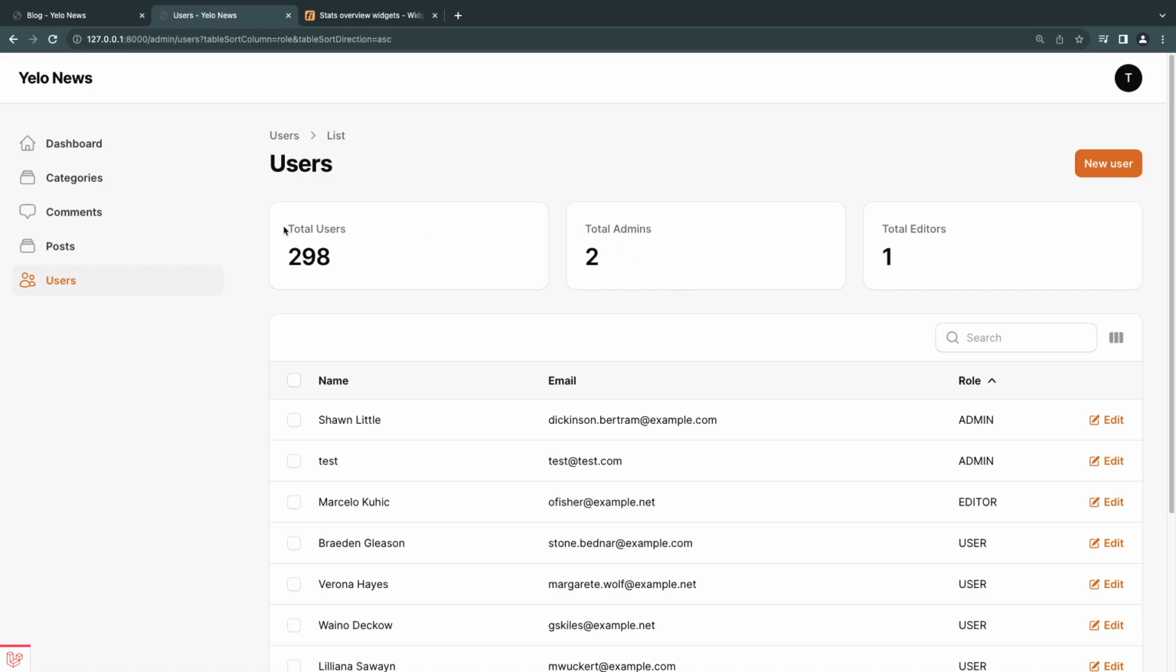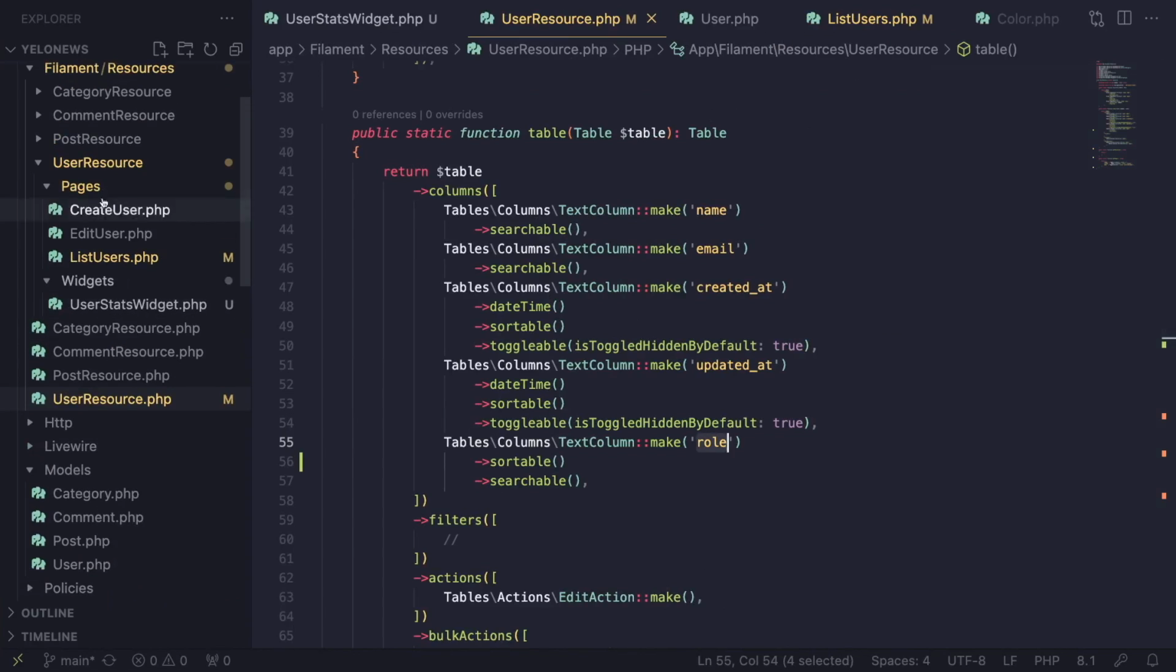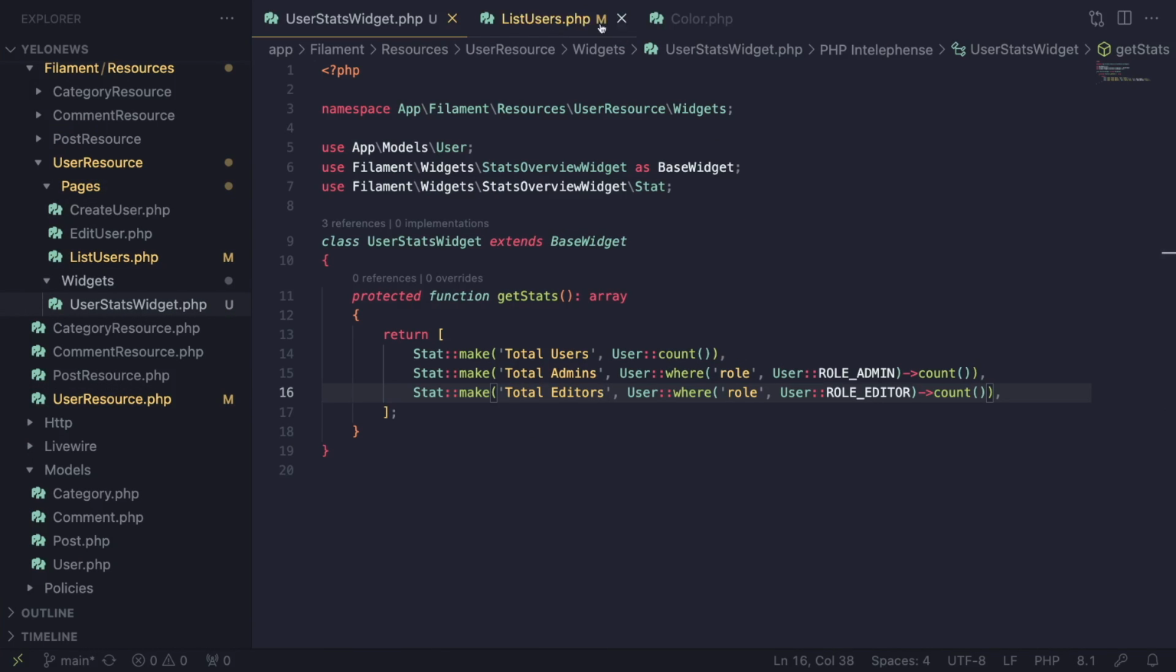Okay, so now one more thing I would like to show you guys is when we created this widget, we added it under our user resource. That does not mean you cannot show it anywhere else. We can show this widget anywhere we want, even on our dashboard page. So let me show you guys how we can do that. So let me save this for now.